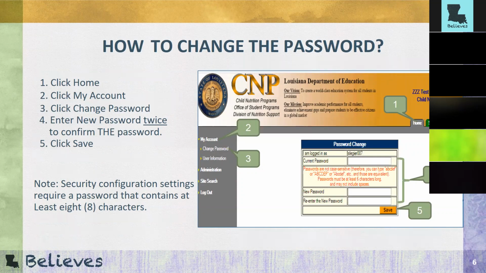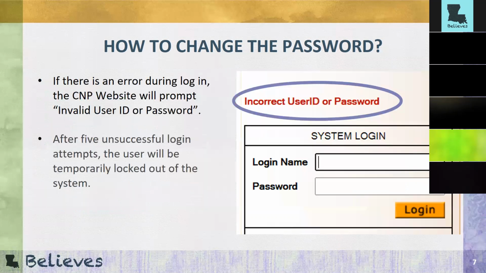The Change Password tab allows the user to change the password to something easier to remember. The steps needed are as follows. Click Home, click My Account, and then click Change Password. Then you'll enter the new password twice to confirm the password, and then click Save. Once the user has successfully changed the password, please remember the new one for future use.